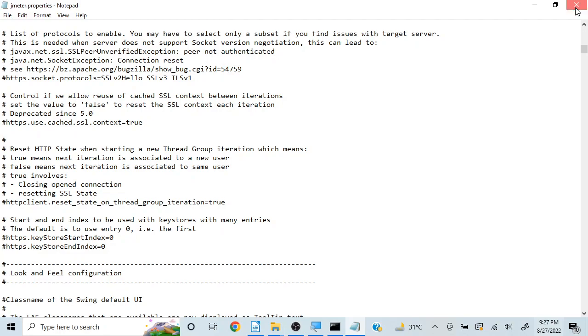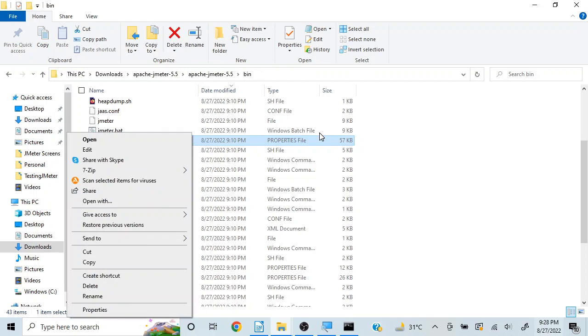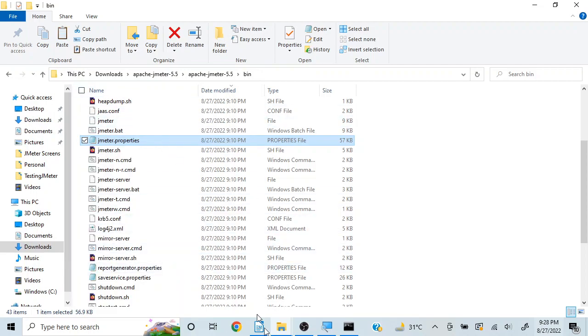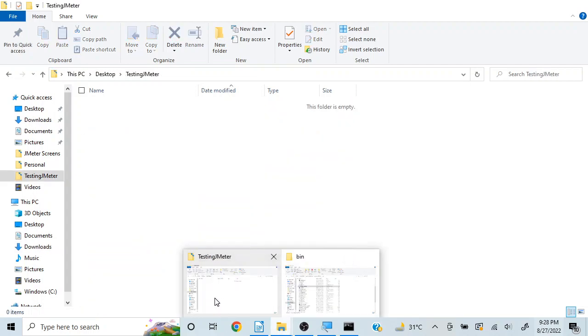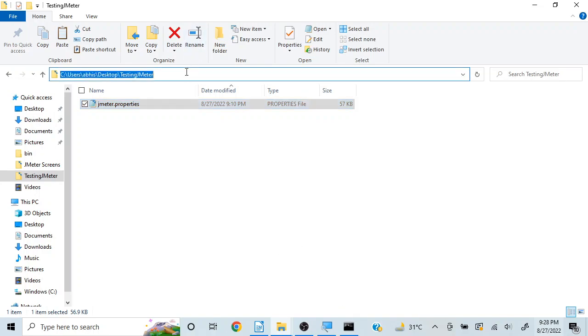Let's say I don't want to use the default JMeter property file, and I want to make some changes and refer to another jmeter.properties file. We can do both. We can refer to this file, but it is being referred to automatically. What I'll do is copy this and put it in another folder. This is the folder I have put it in.